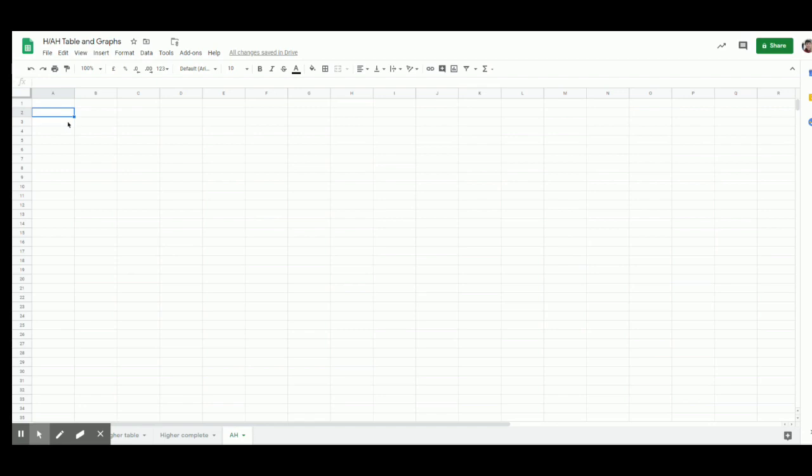Folks, and welcome to this tutorial on producing advanced higher level data tables and graphs on spreadsheets. I'll be using Google Sheets today because it is available to everyone and you can access it on pretty much any device nowadays, but everything I'm doing today can also be done in Excel.